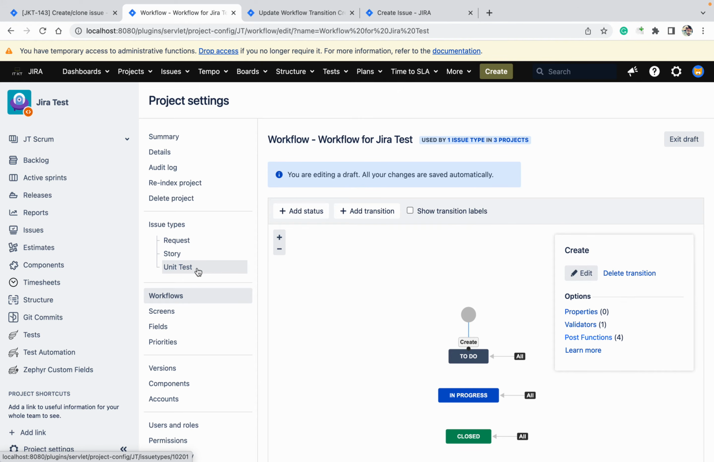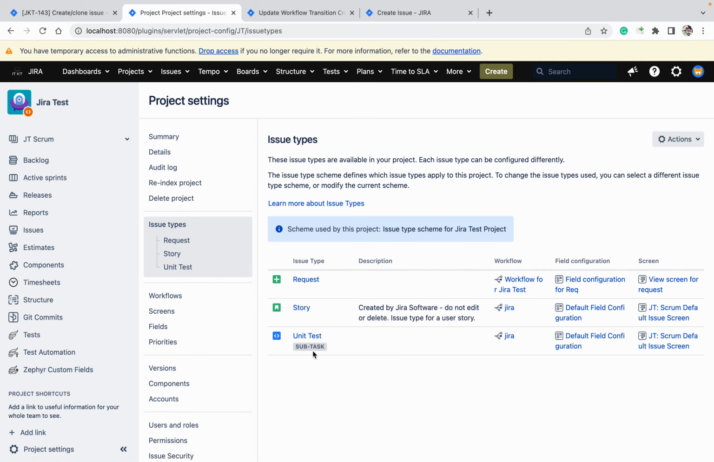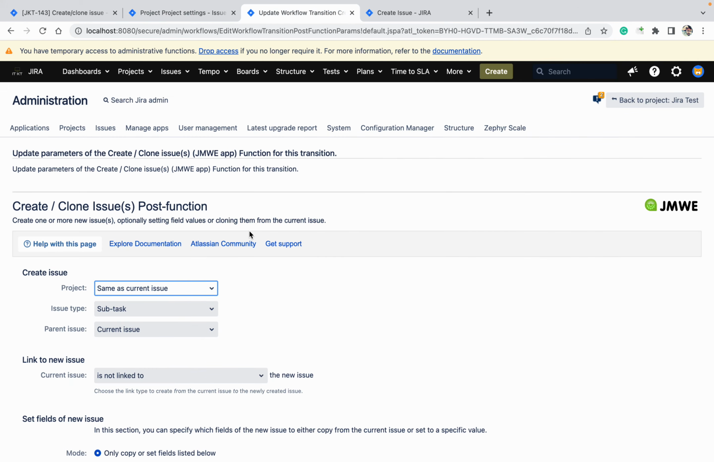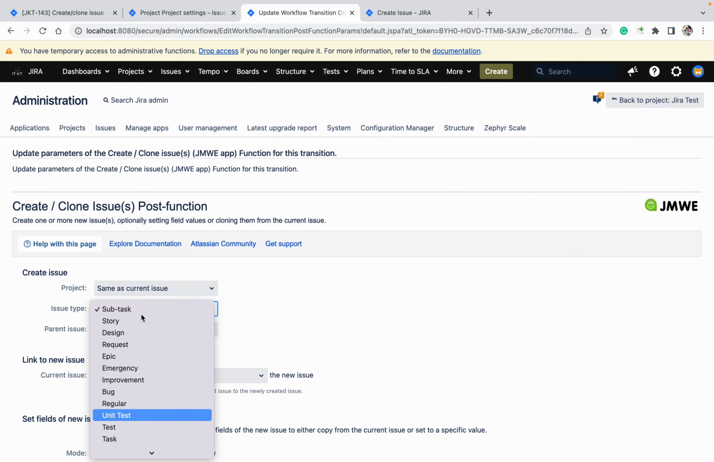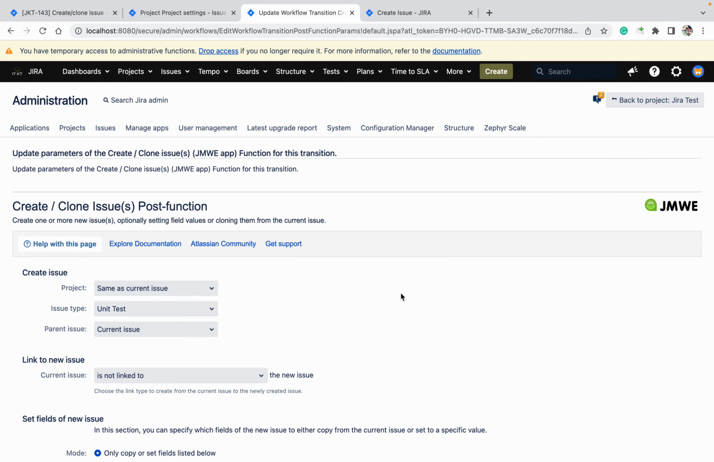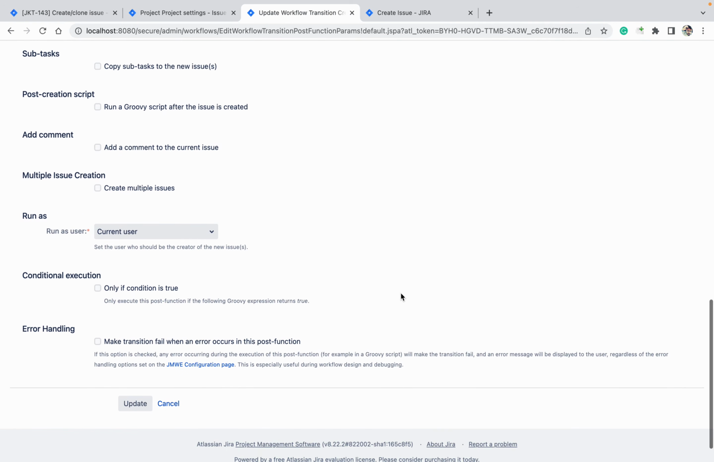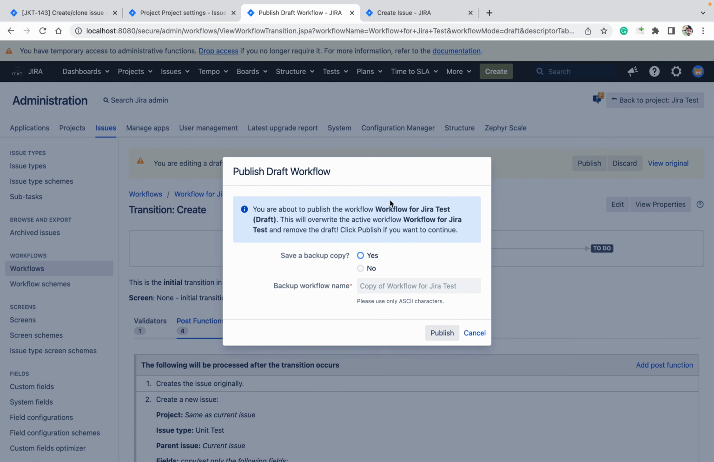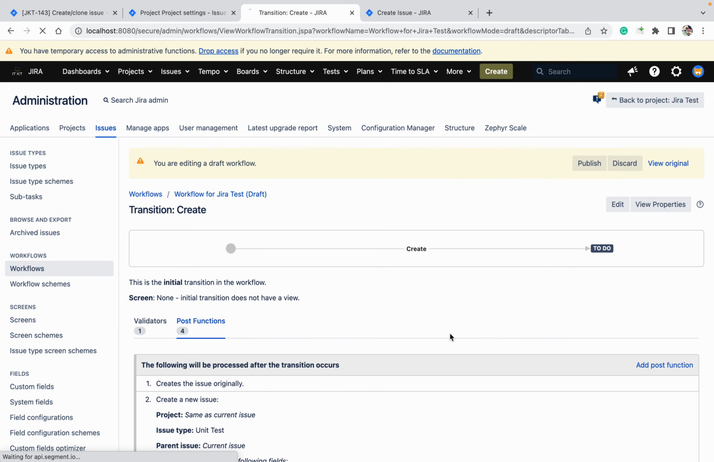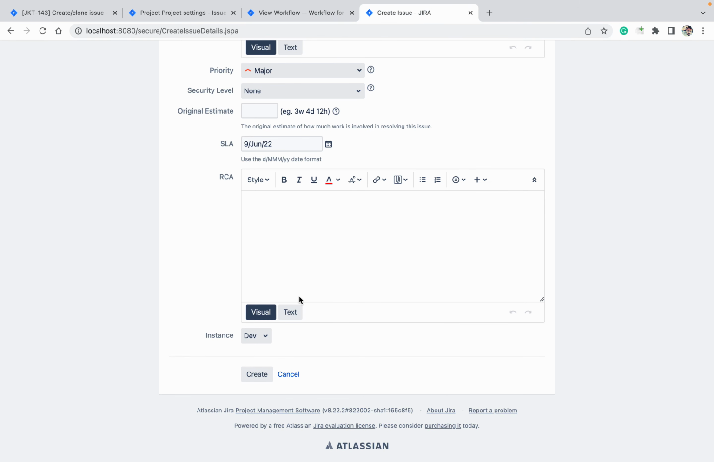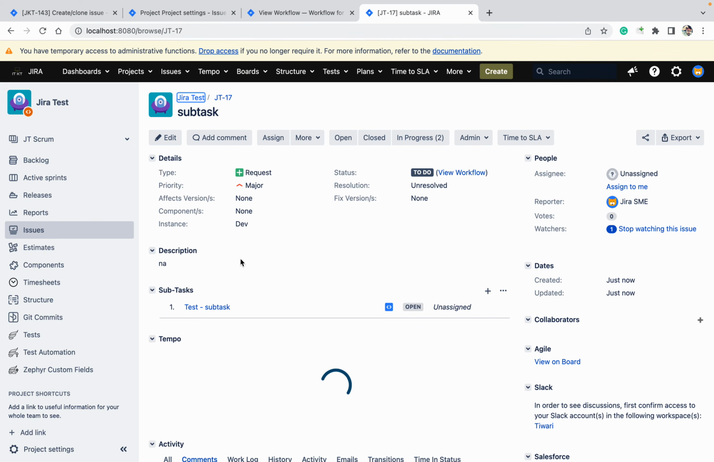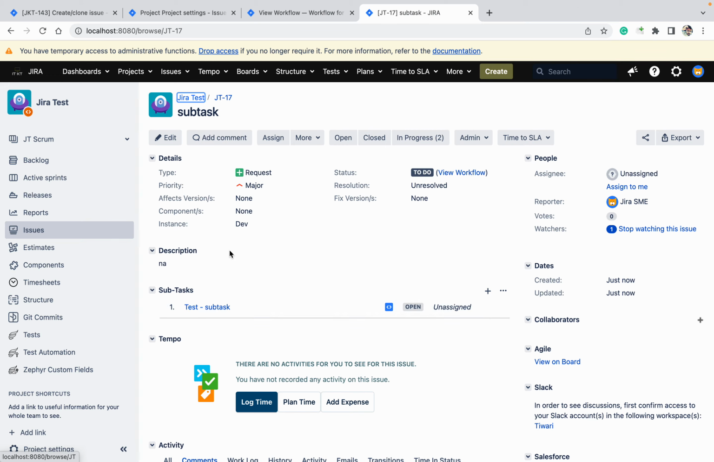See, it's there, only one issue type is there, that is a unit test one. This is a subtask, but which one have I selected? I have selected subtask. Because of this reason it wasn't creating, because there is no subtask issue type available in the project. Click on update, click on publish. So this got created. After that this subtask will also be created. So it will create always.